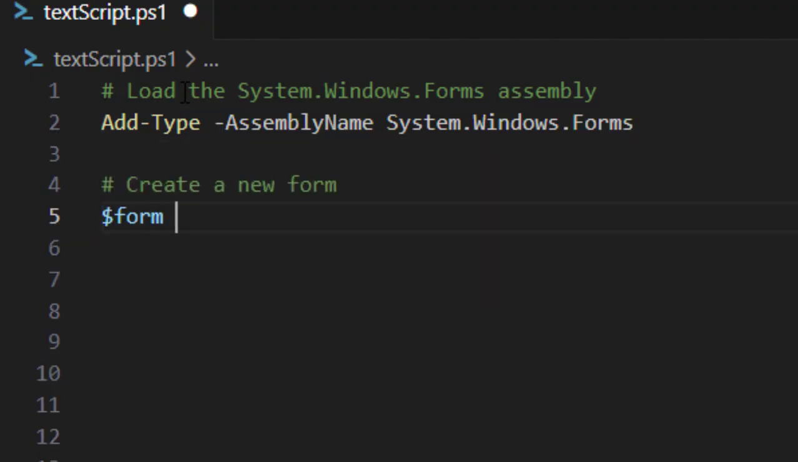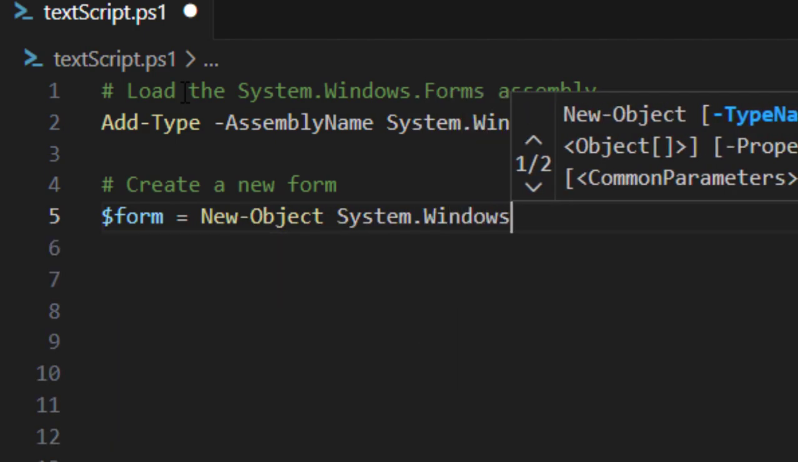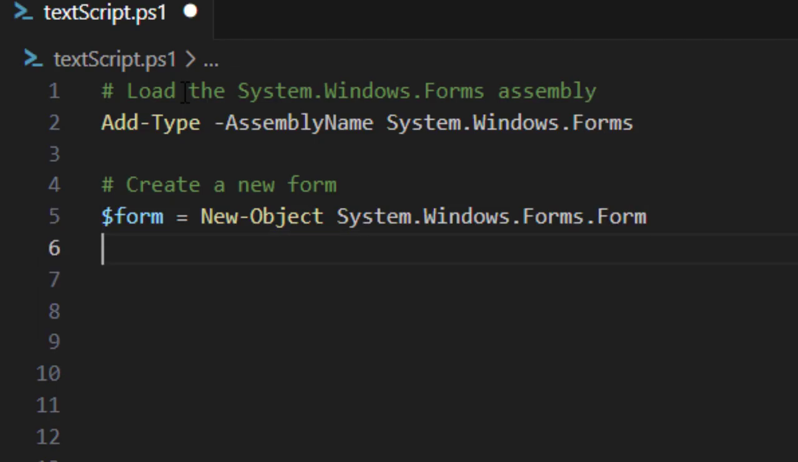Next, we'll create a new form. This serves as the window for our application. In this line, we create a new form object using New-Object System.Windows.Forms.Form. Now we have our window ready.